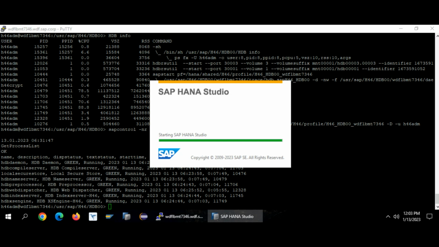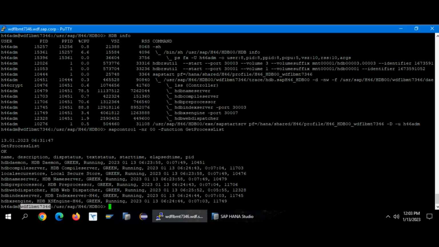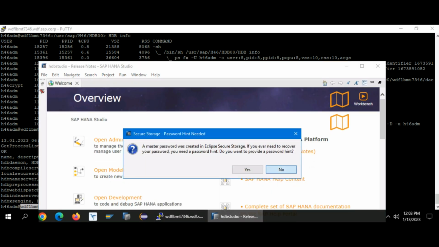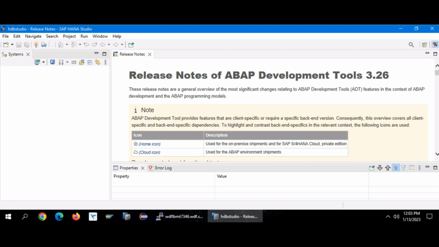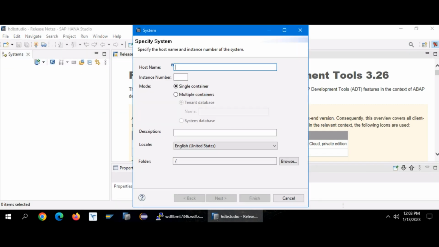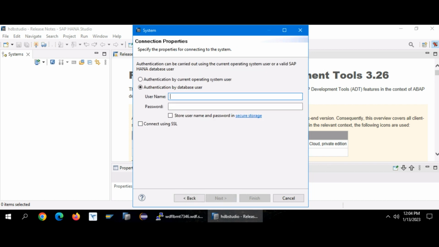Okay, then our host name is this one. I'll copy the host name and open it in full screen. Then I can go to administration console, and here you can see the add system option. Our host name is this one. Then the instance number we did was 00, and I'll choose multiple containers. Tenant name is H46, and we'll go next, and provide the system user as well as the system password, and the password we used is welcome one.